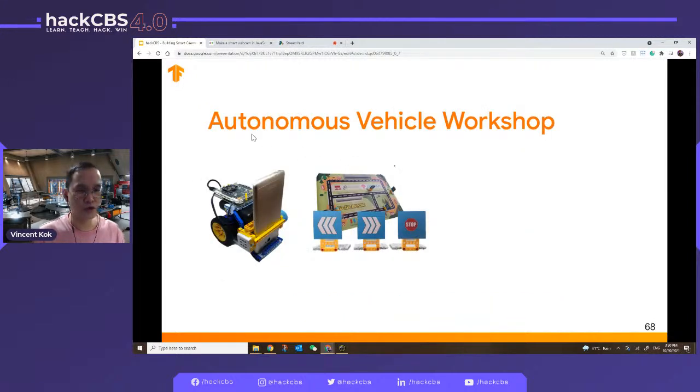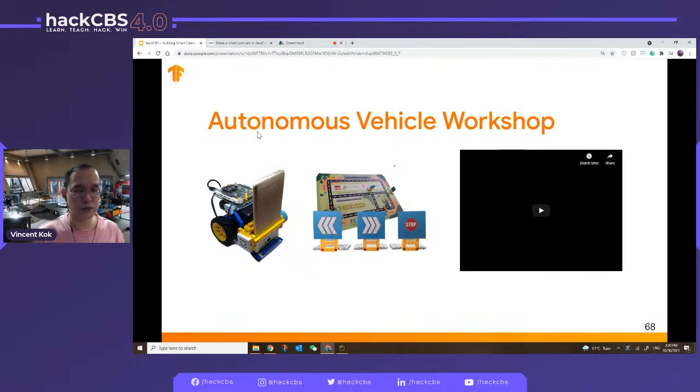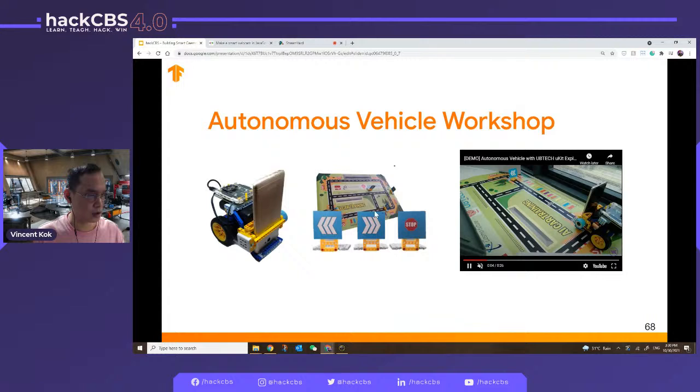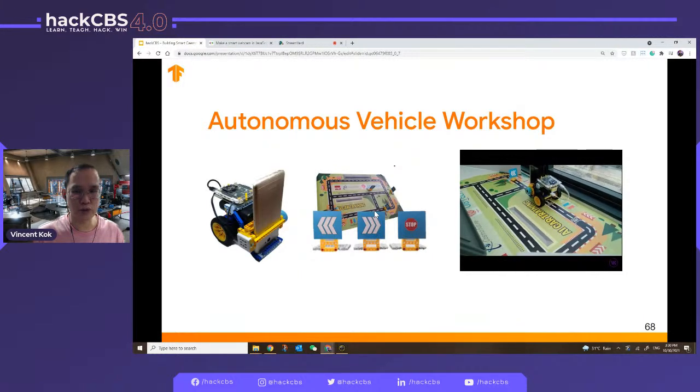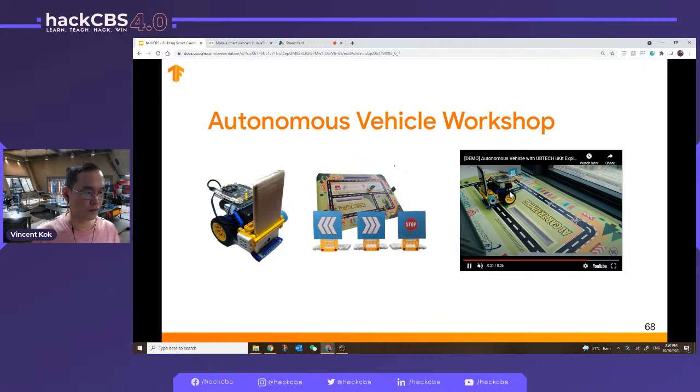And finally, I would like to show you one workshop that I did, an autonomous vehicle workshop. It's actually using TensorFlow.js as well. I'm using Teachable Machine to train the car to recognize the road sign, left or right, so it turns accordingly. It's a combination of how you can integrate the knowledge that you learn in TensorFlow.js with a robotic system, so not just on the software side. Hopefully this might be helpful for your hackathons to create some hardware solution.